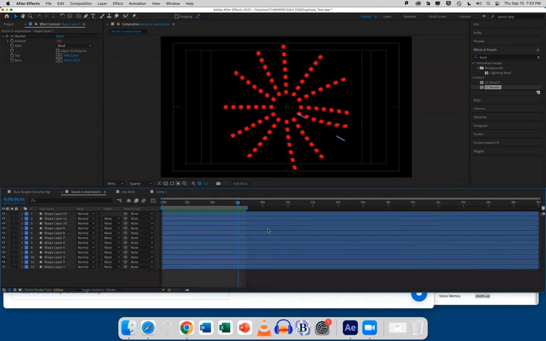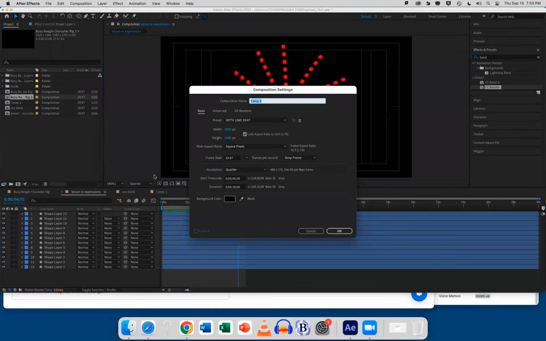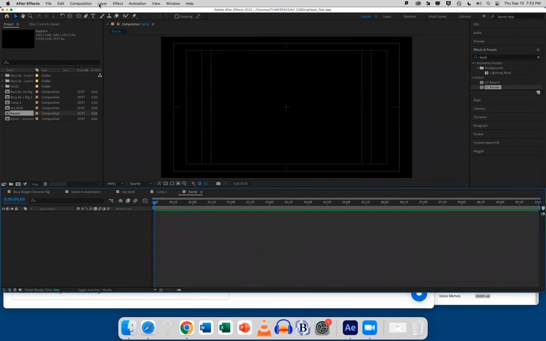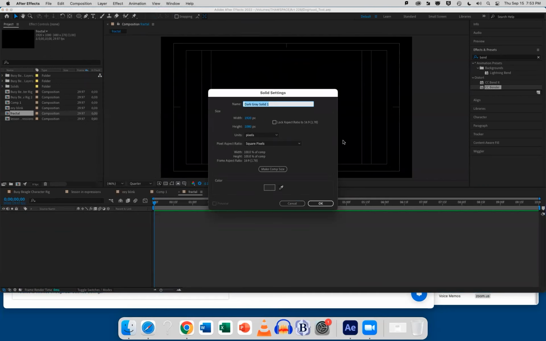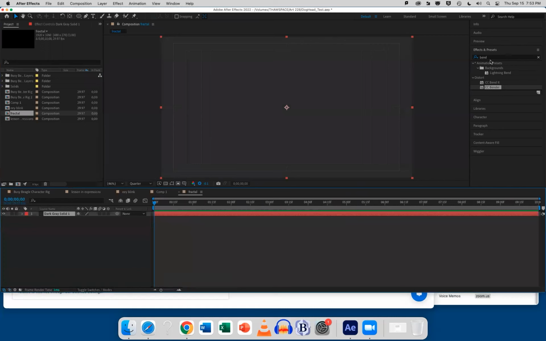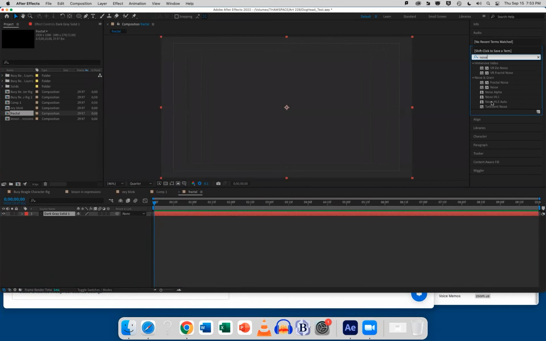So I'm going to show something new, another use of that time expression. I'm going to create a new sequence. I'm going to add a solid layer by going layer new solid, because I'm just going to be throwing a fractal in this. So I don't really need to have path points. I'm going to type in noise, and I'll do turbulent noise for this.